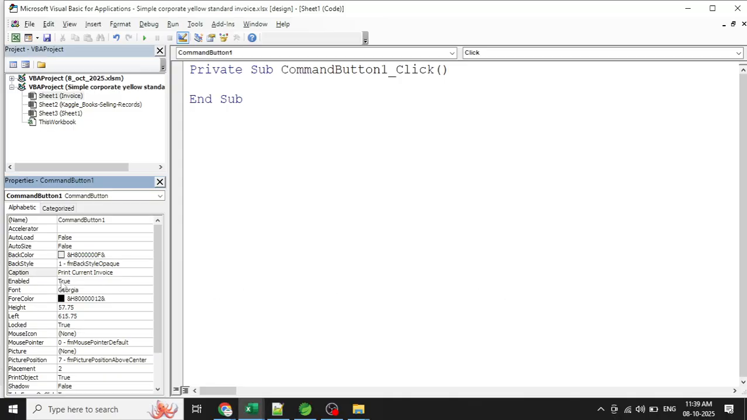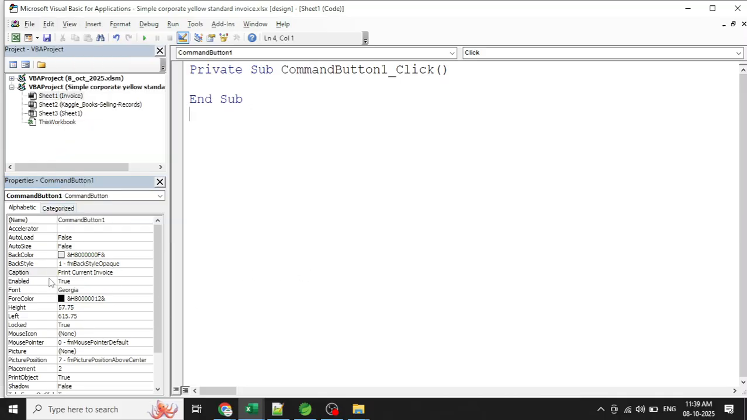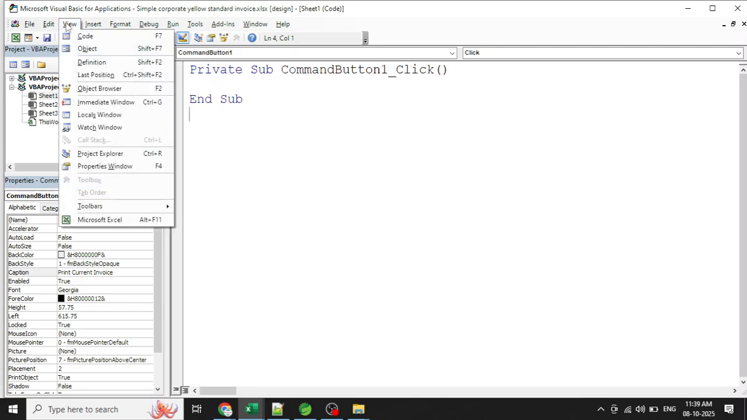Now if you are not able to see these windows, it may be because these windows are not enabled. From here you can enable or disable windows. If you find that the properties window is not coming, come to the view section and enable it from there. Click on properties window, and you will get this window back.